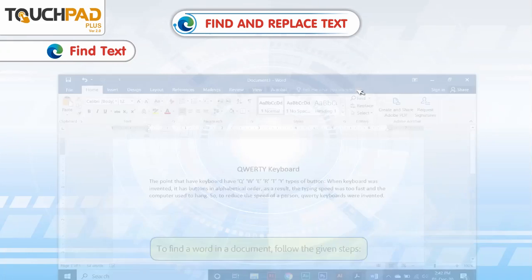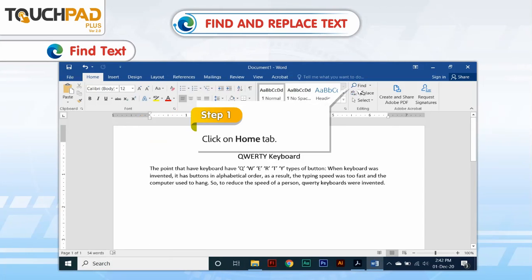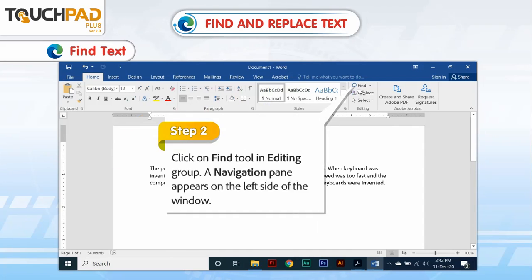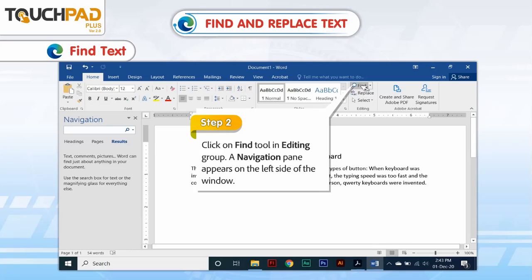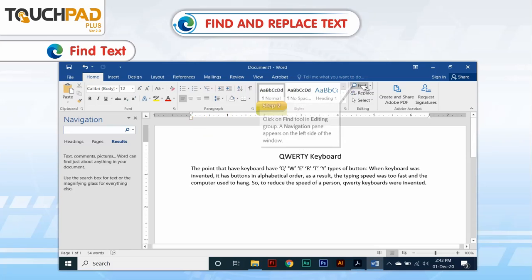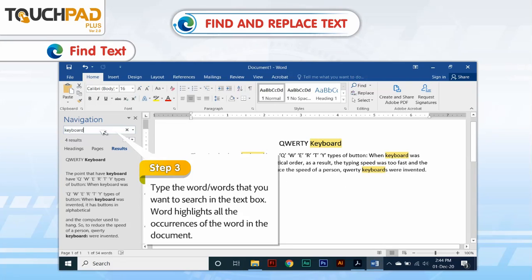Find text. To find a word in a document, follow the given steps. Step 1. Click on Home tab. Step 2. Click on Find tool in Editing group. A navigation pane appears on the left side of the window. Step 3. Type the word or words that you want to search in the text box. Word highlights all the occurrences of the word in the document.